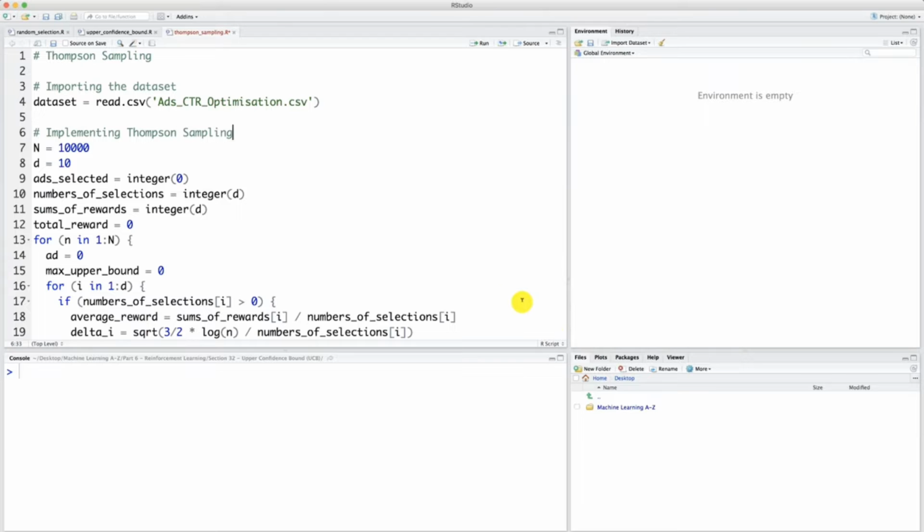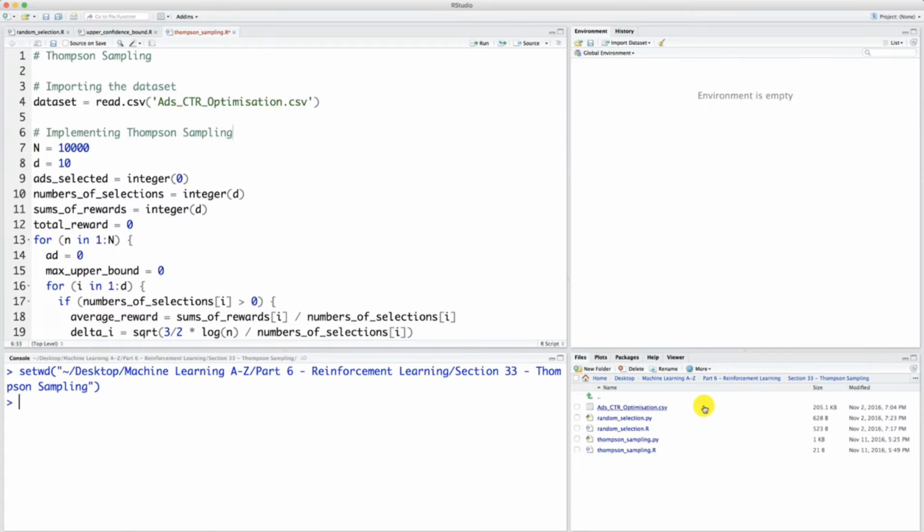Let's set the right folder as working directory. So let's go to our machine learning AZ folder, then part 6, reinforcement learning, Thompson sampling, and then make sure that you have this ads CTR optimization CSV file. That is, of course, the same CSV file as the one we had in upper confidence bound. So if you have this data set, you're now ready to click on this more button here and then set as working directory. All right, so now let's implement our Thompson sampling algorithm.